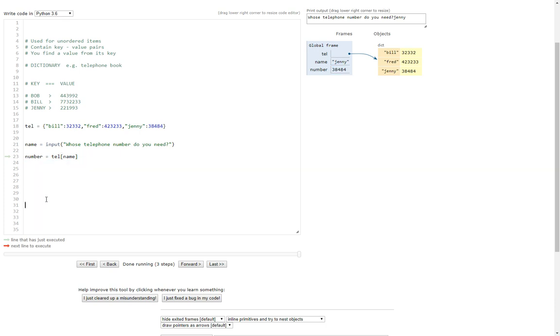But what if they're not in the dictionary? Obviously, if you're asking the user to input someone's name, they might get it wrong. So for instance here, if you just go back to the start again.